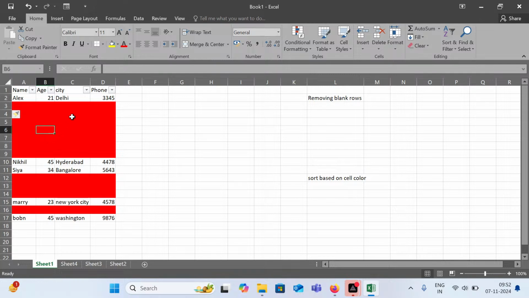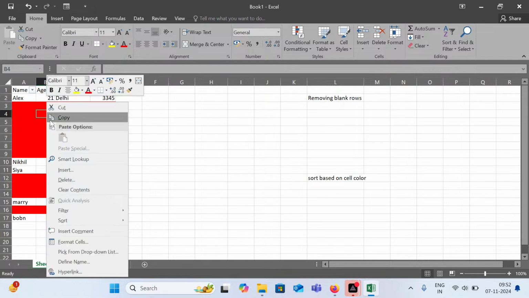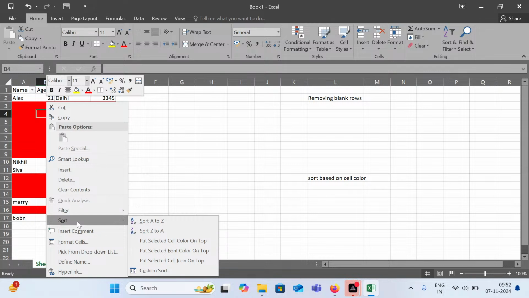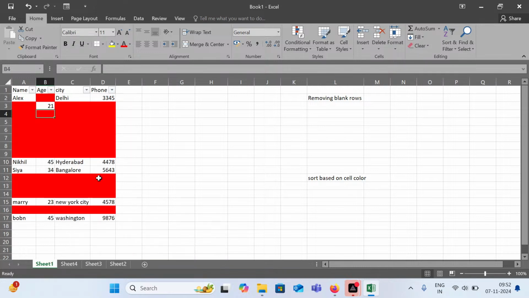So instead what we can do is select any cell in the entire data set. Now right click on the cell. Here we have an option called sort. Now here we have an option called put selected cell color on top. If you tap on this, what happens? This particular color that you have selected has been shifted to the top. So I'm just undoing it.